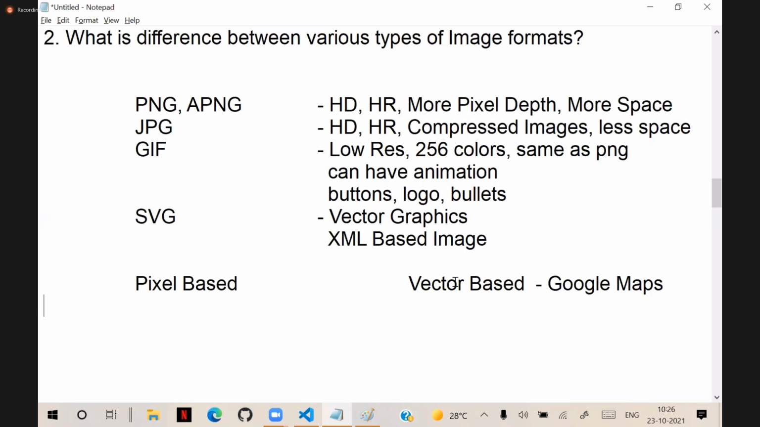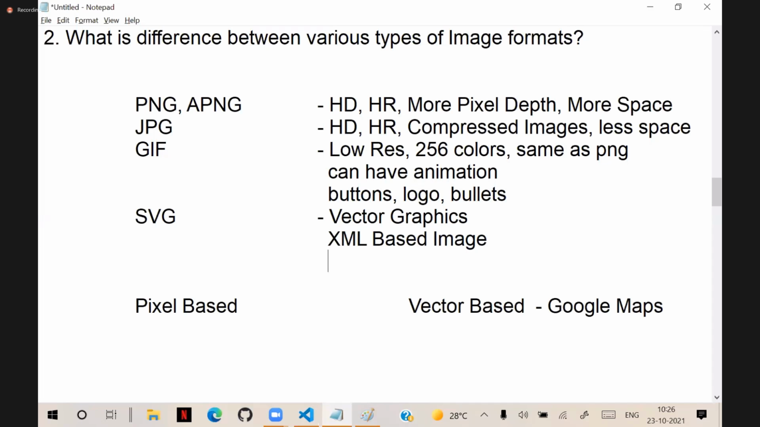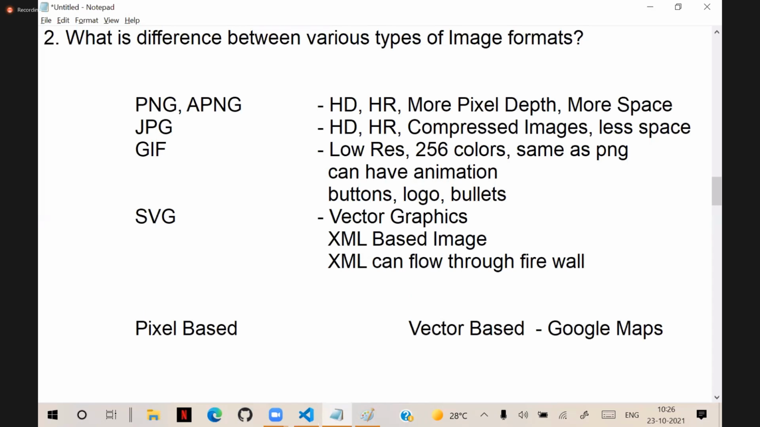That is vector based. What is the advantage of an XML based image? The advantage is that XML can flow through firewalls. That means XML cannot be blocked by firewalls. Generally, pictures are blocked by firewalls, so the pictures cannot be copied and saved into your machine, or sometimes cannot be displayed. But XML formatted images can flow through firewalls.